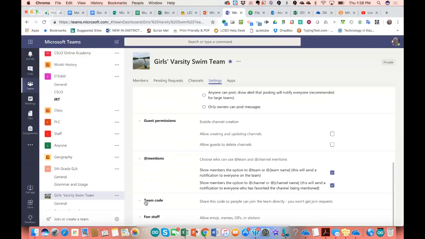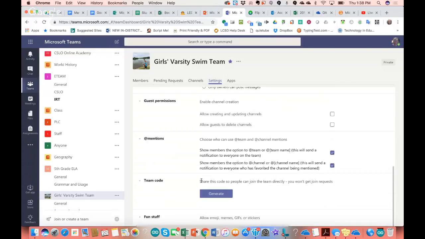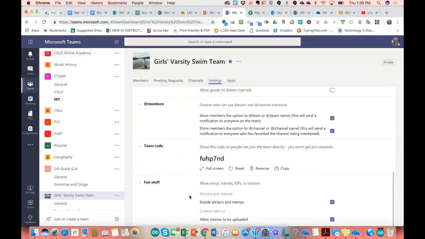Okay, and then here, this is kind of the method that I like if you're going to have people join. So instead of having to add users in directly, what you can do is you can generate a team code. Okay, and so now this is what you would share with other users so that when they log into their Microsoft account, they can join your Microsoft team. Okay, and they do have some fun things too.